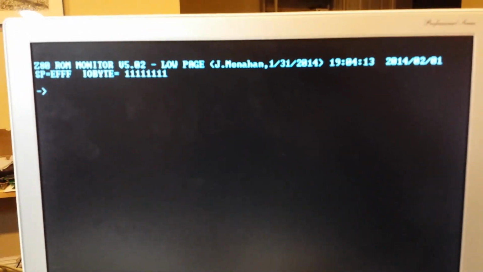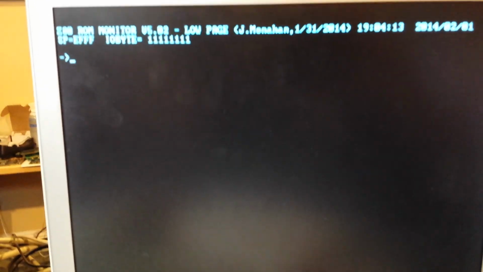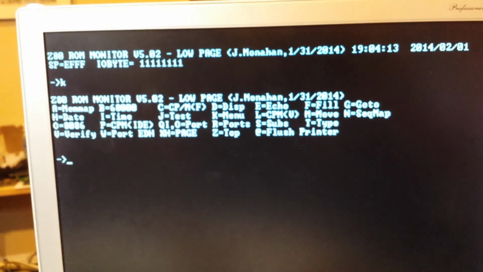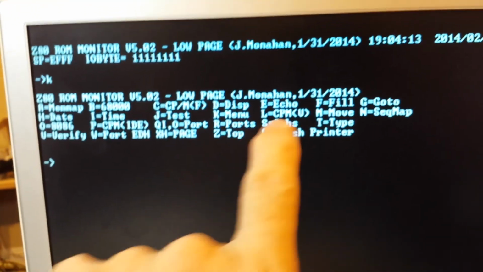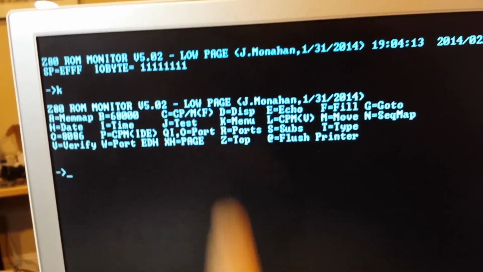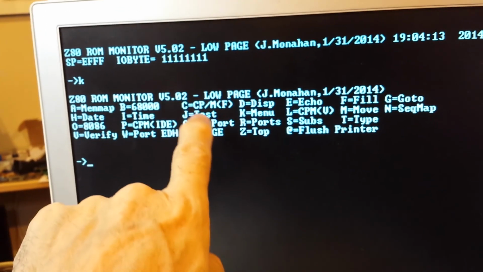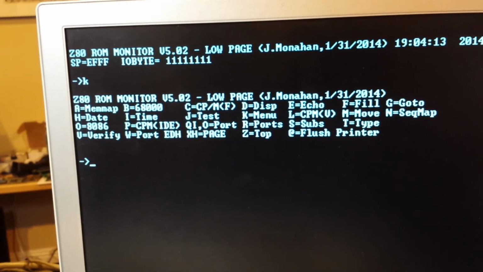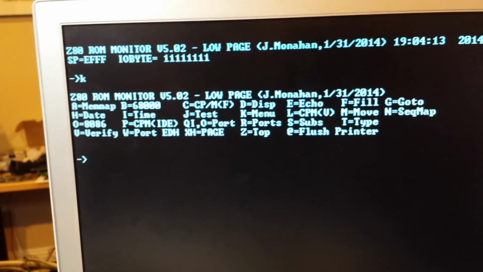The monitor signs on typically as the previous master.z80 monitor signs on. Pressing the K command lists the various commands available. You can see that indicates the low page is now active, and currently the C command in the low page boots CP/M from the floppy disks.